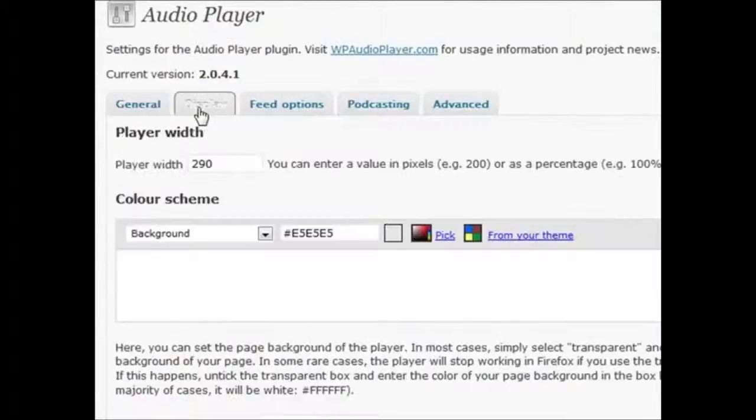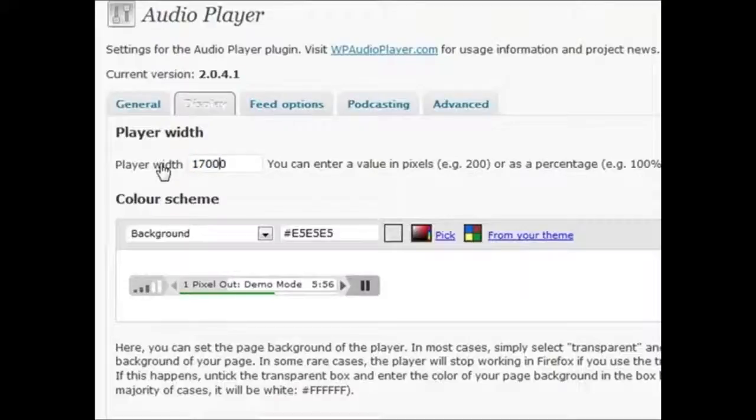Then you got your display. This is probably the best part of this entire audio player, as far as the customization is concerned anyway, where you can change the player width from the default 290 to maybe something a little bit smaller. Maybe the footprint you want to have it at is not that big, but you want it to be at 170 pixels instead of 290.